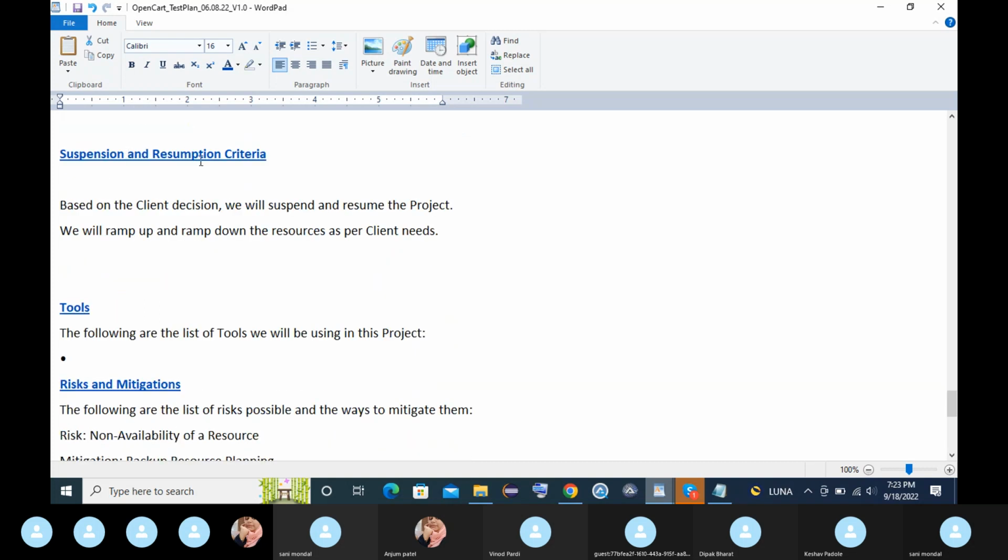After that, there will be suspension and resumption criteria. It may happen that, based on the client's decision, the flow stops for some time. Let's suppose there are some confusions with the requirement. The client will ask to stop the development and the testing part for some time. That will be the suspension. When the client gives the approval, the process will resume. This kind of thing happens for one or two days due to some complexity or miscommunication, and the project flow is stopped for some time.